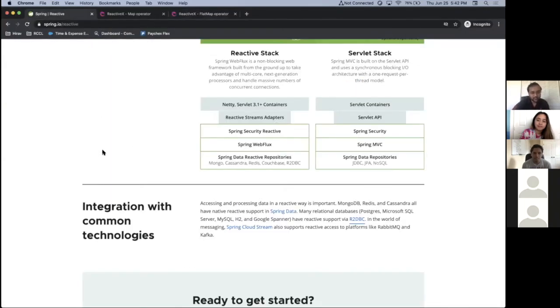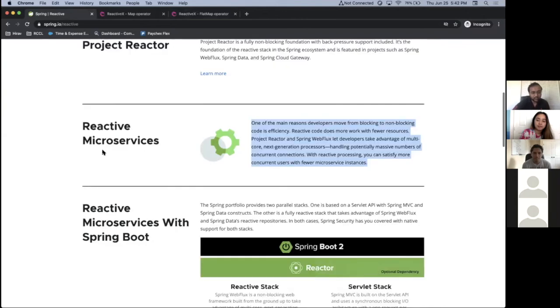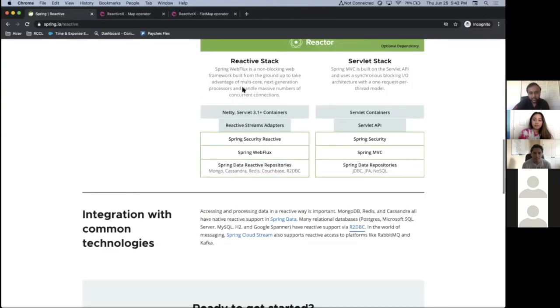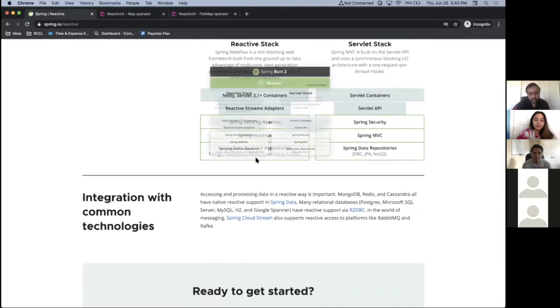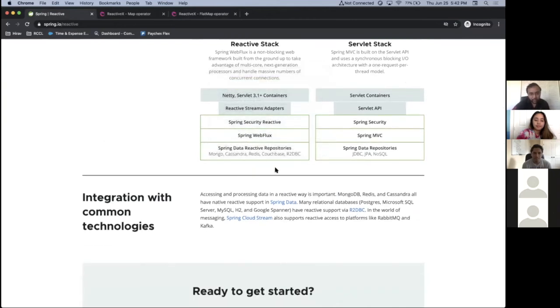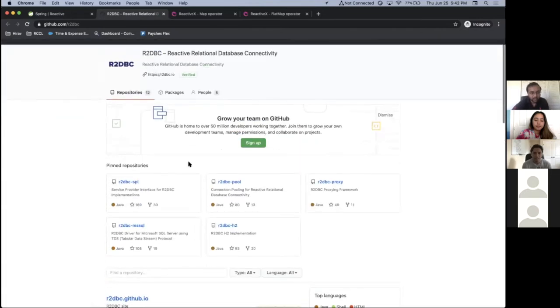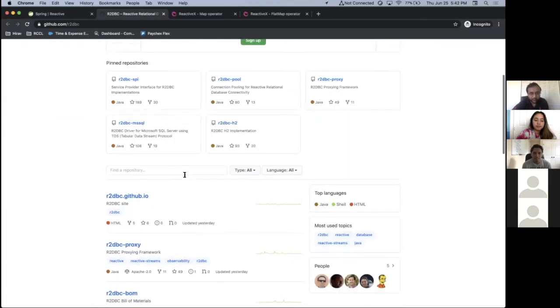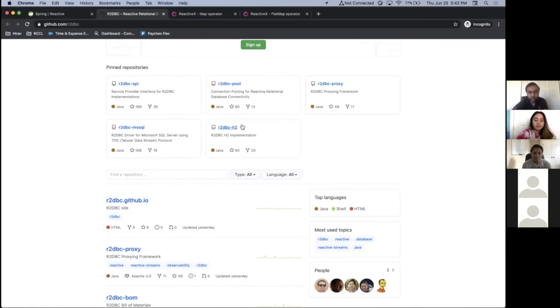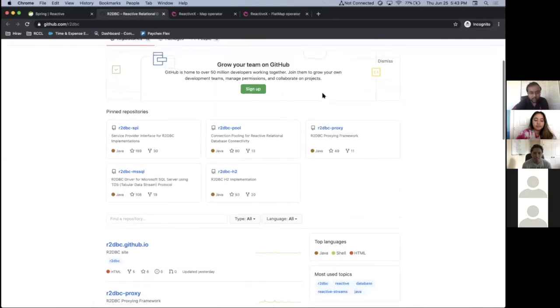Spring Reactive, this is actually a good documentation offered here, and as I was referring to earlier, these are all the databases that are being supported: MongoDB, Cassandra, Redis, Couchbase, and R2DBC is an external library. Here is the repository of R2DBC, and if you see here, it supports MS SQL, H2.